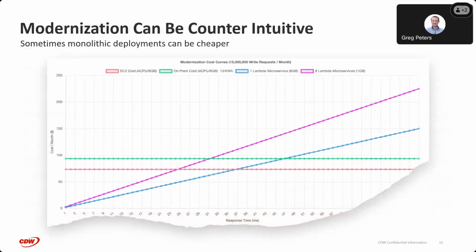The other reality is modernization can be counterintuitive, and you can see I've kind of torn the sheet on this, because you can get frustrated at modernization because things that you may think are important, right? So let's say we take a monolithic application and try to decompose it into many different components, it can be more costly.